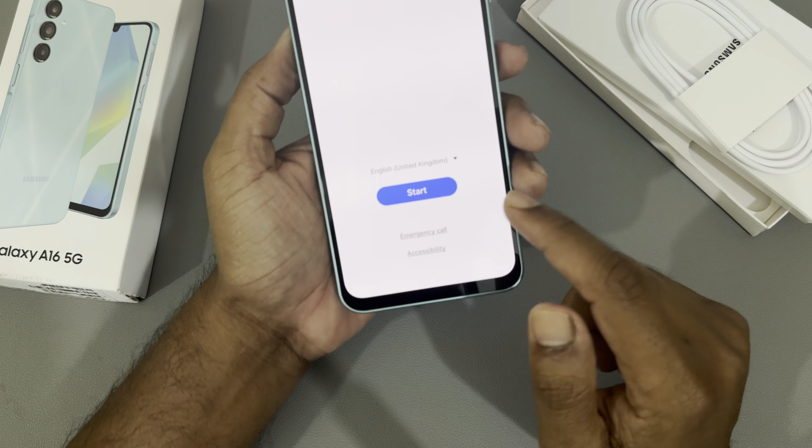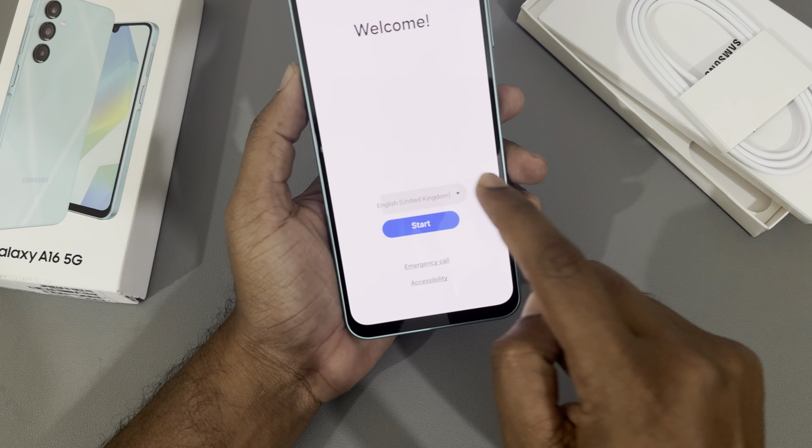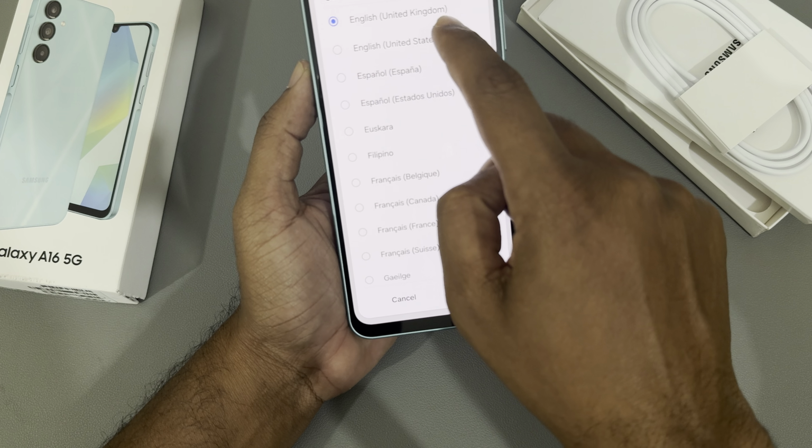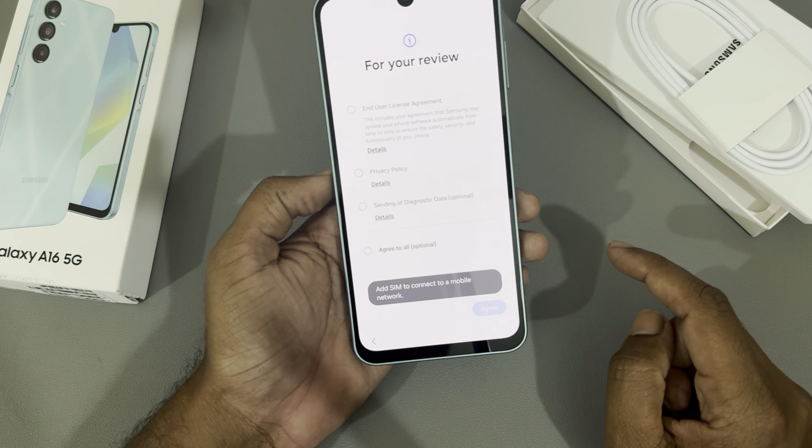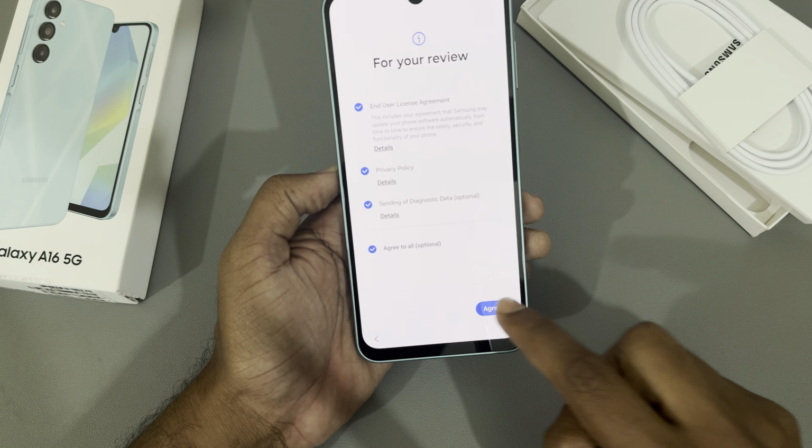And then press on start. Select your region and language as well. Press on start and press on agree all.